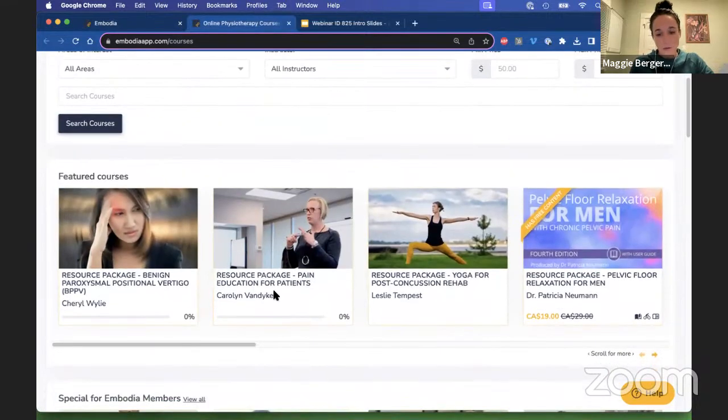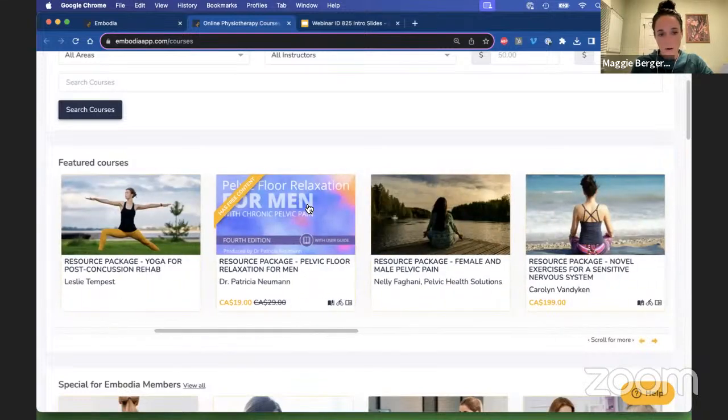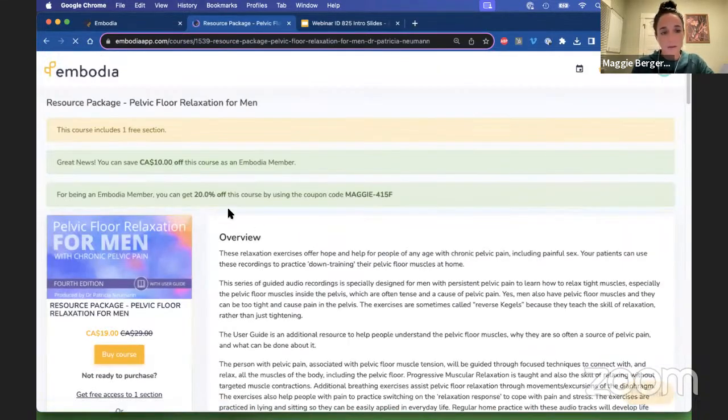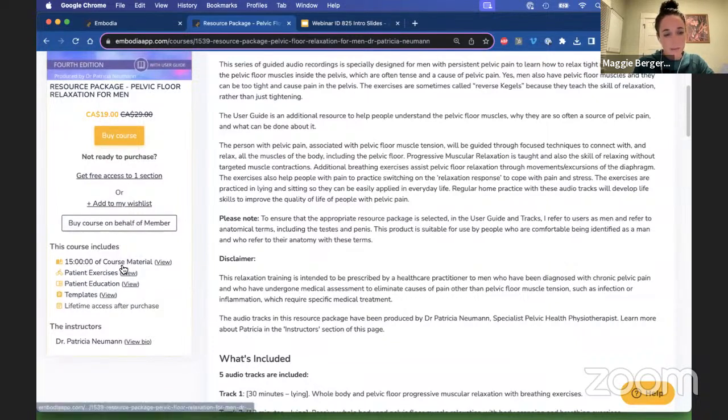And when you look at any of the courses that are on Embodia Academy, in the bottom right-hand corner, you're going to notice a few icons. And these are going to indicate what's included in this course. When you hover over it, it's going to tell you a little bit more detail about what that means. So for example, this bike icon means that there's patient exercises in here. We can also click on it. And on the left side, you're going to see what's included.